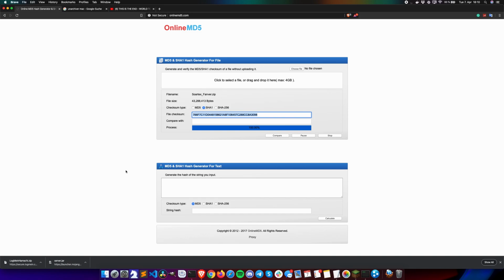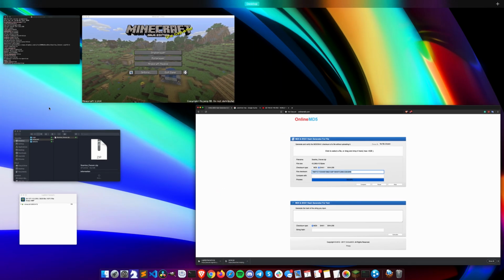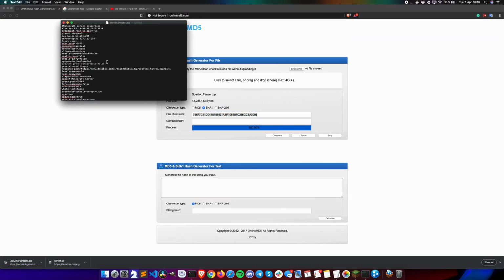Now go back to your server.properties file and find the line where it says resource pack SHA1. And paste the generated code into it. After that, you can save the server properties and close it.